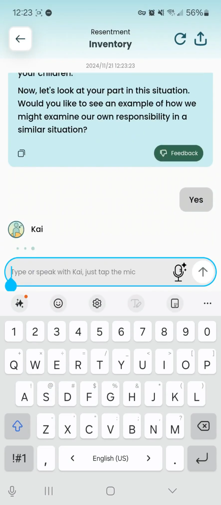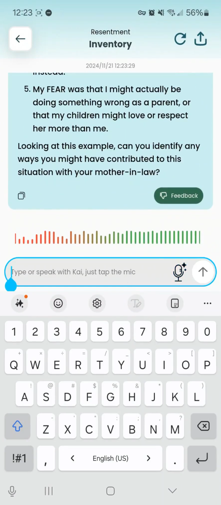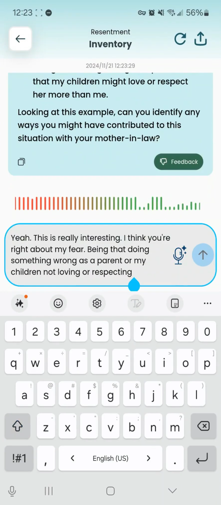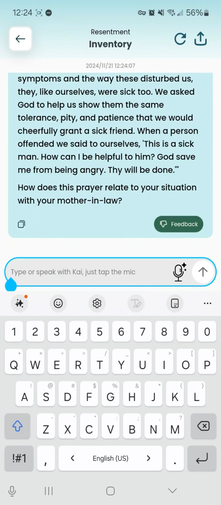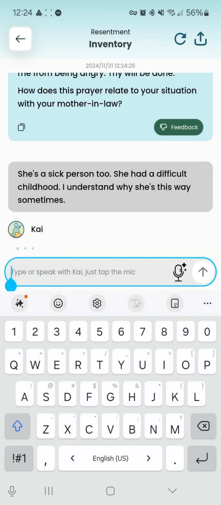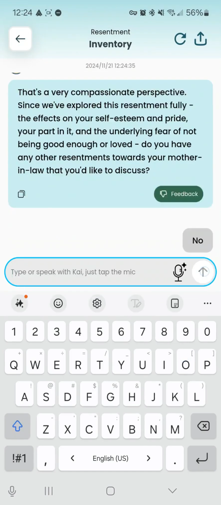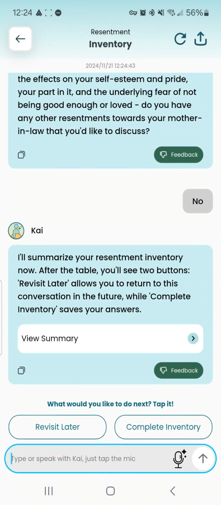Kai then guides me through the rest of the resentment inventory, helping me appreciate my part in the situation and what the root fear underlying the resentment is. Kai also helps me have empathy and compassion for the person who caused the resentment. Once the resentment is complete, Kai presents a summary.